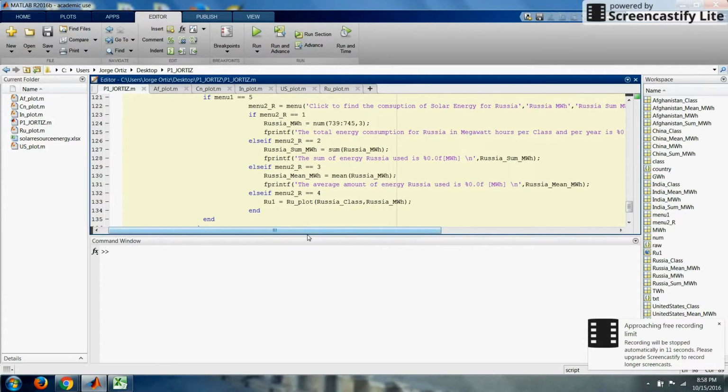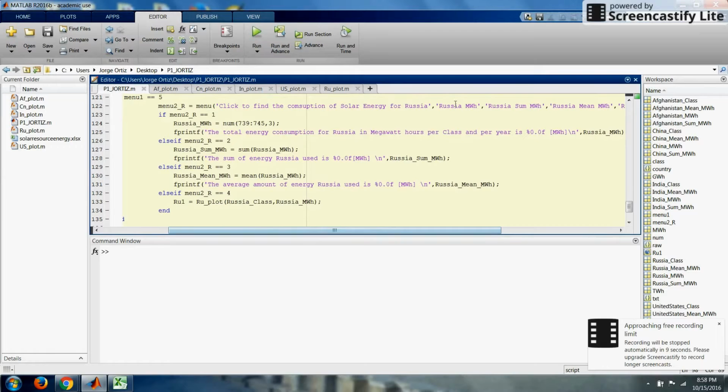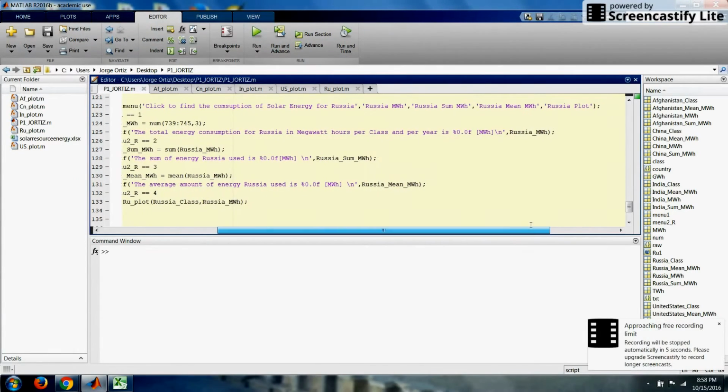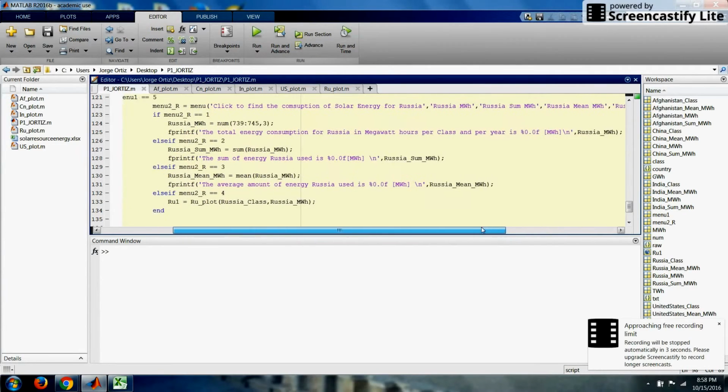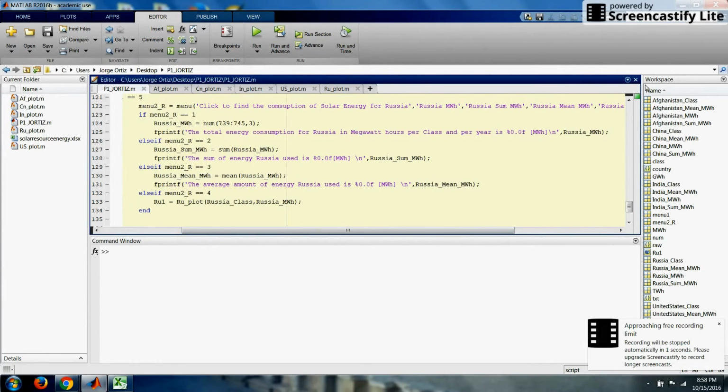in our menu, okay, this is our first selection, water, sums, mean, and then plot. When we do plot, it'll be category 4.